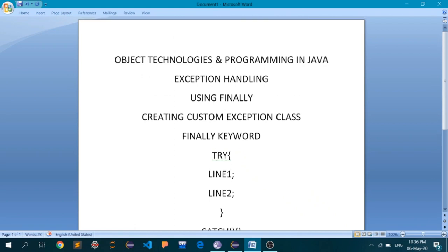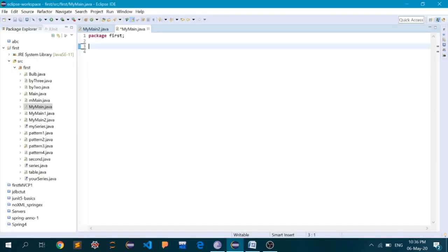Now the last topic that we are left with is creating custom exception classes. So let's see how we can create a custom exception class and try to implement it and see if we are able to catch that particular custom exception or not. So what we'll try to do is, let me first create a class. Now let's say my main third class.